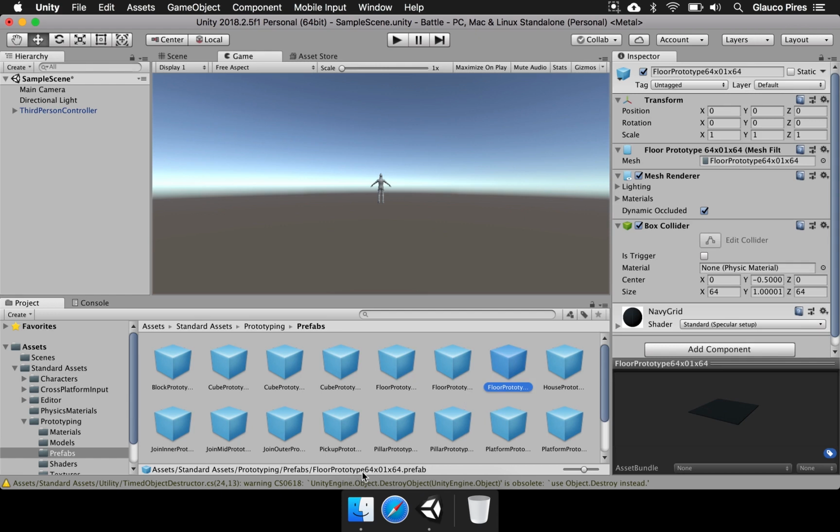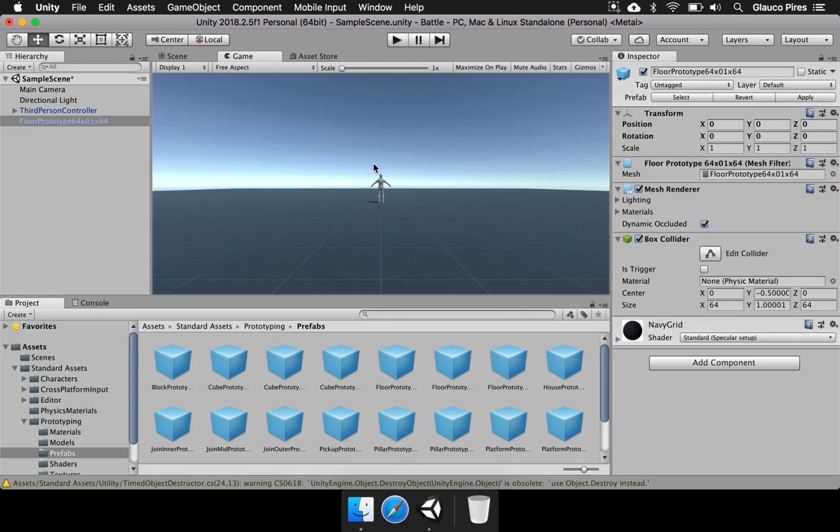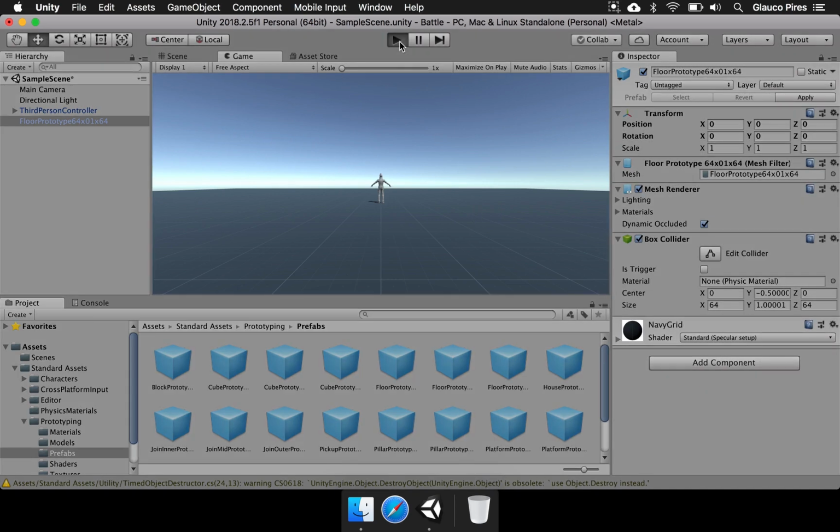Floor Prototype 64 by 1 by 64. All right. Just drag this from this position here. All right. Again, no questions asked. Once that is complete, we're going to hit the play button. Okay, something really quick. There is no need to get into any details right now. And you're going to see that your character is moving. All right.